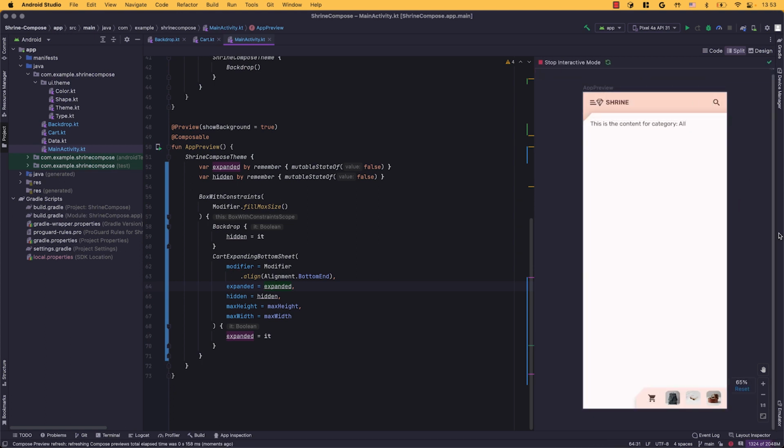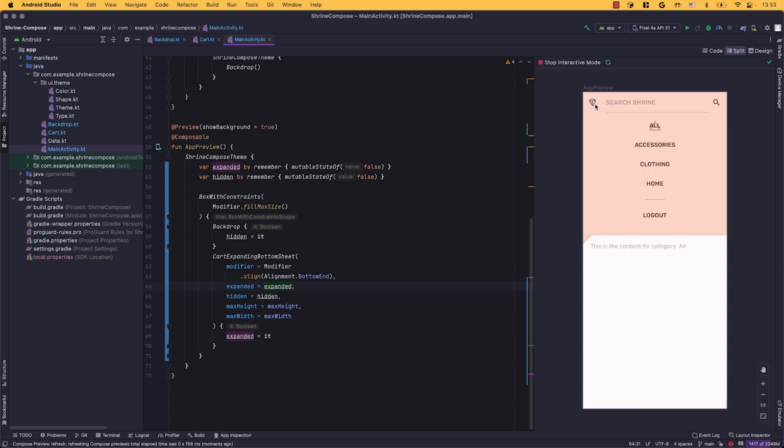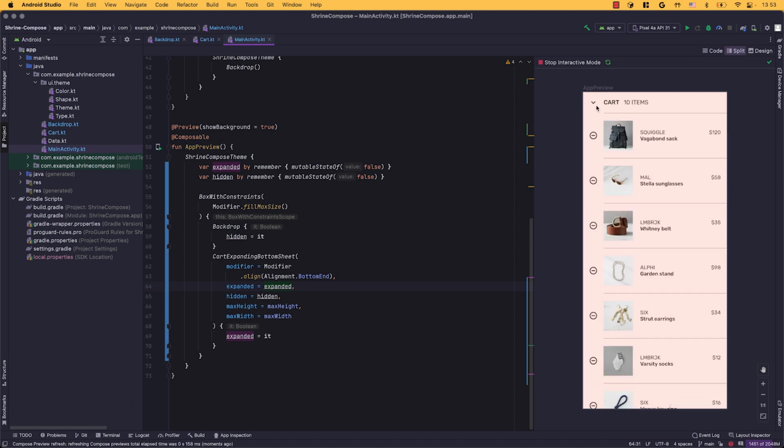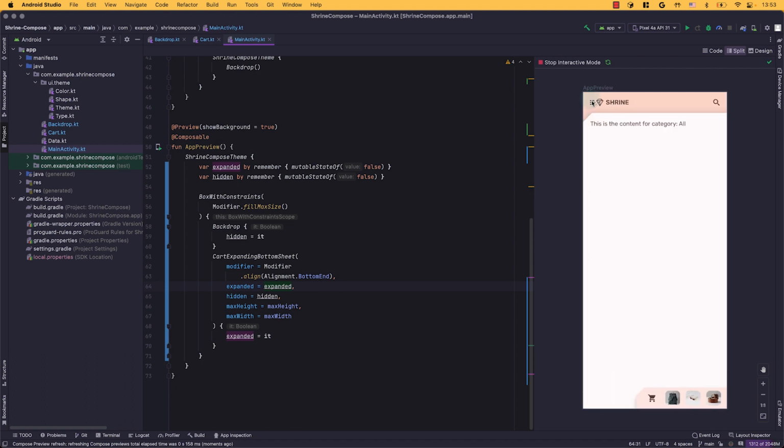So let's open up the interactive preview. If I open the backdrop, click, come on. Yep, there we go. And then if I reveal the backdrop, you can see it goes in and out on the bottom. And then if I tap this, it goes all over everything. And if I tap it down, it goes like that. And so now we actually have the cart and the expanded bottom sheet, the backdrop and the expanded bottom sheet, all integrated together, which is awesome. And so we'll stop that.